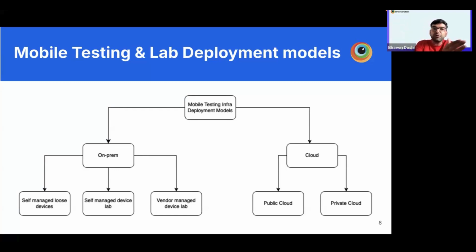So in an on-prem setup, you have companies who have their own devices, but they are self-managed loose devices. When I say loose devices, you just have a bunch of devices in your office, which you use at will to test, and just go ahead and deploy your app and test your apps on that. There are issues when you are talking about self-managed loose devices, not just about cost, but about consistency of environment.